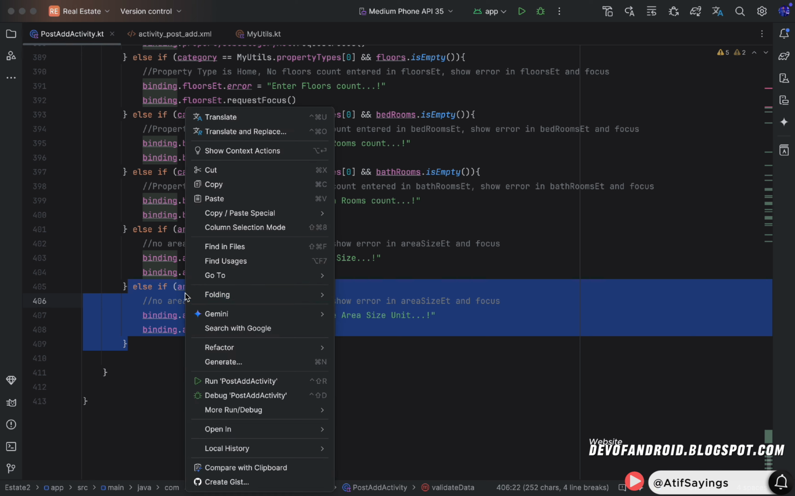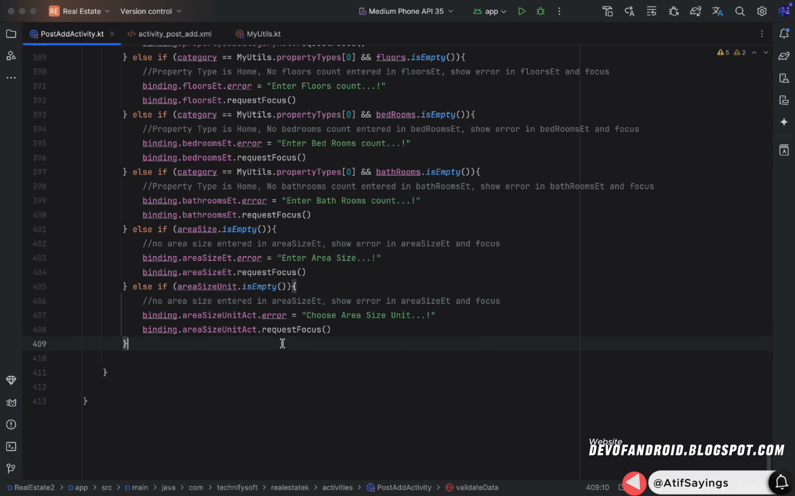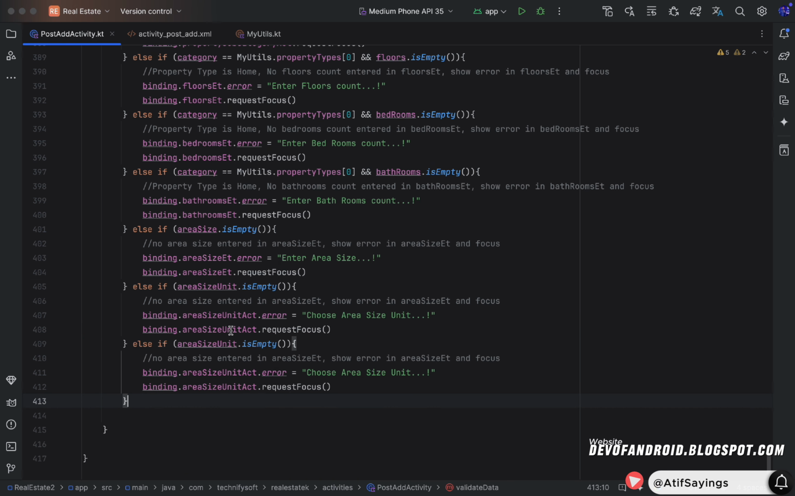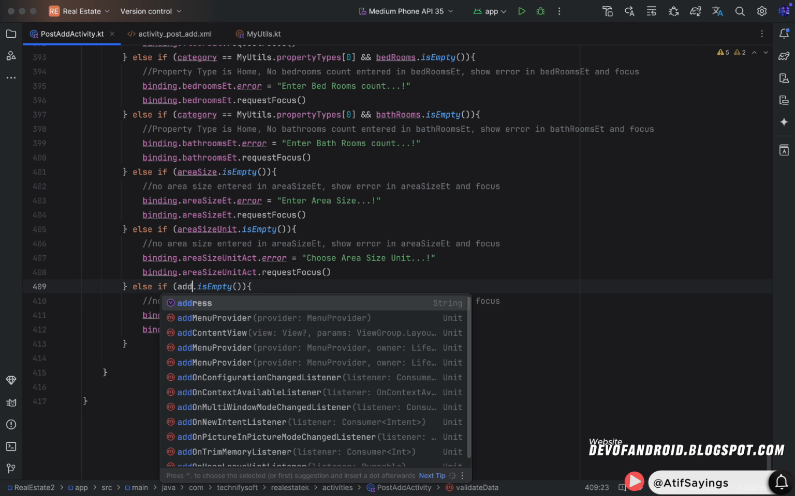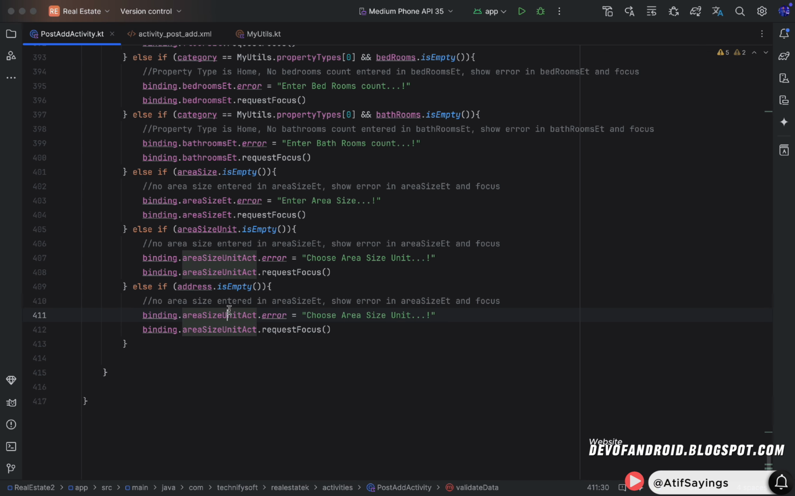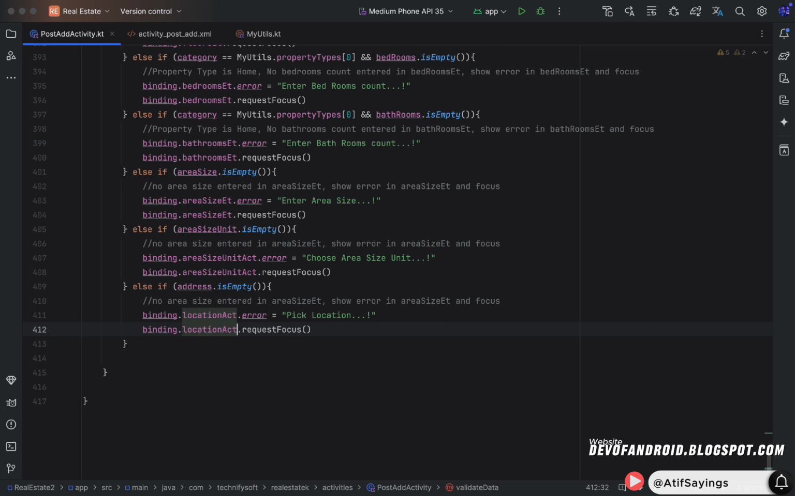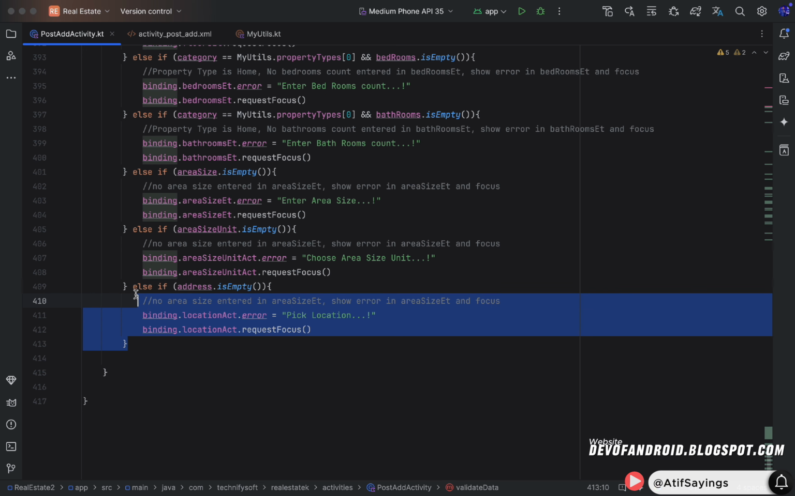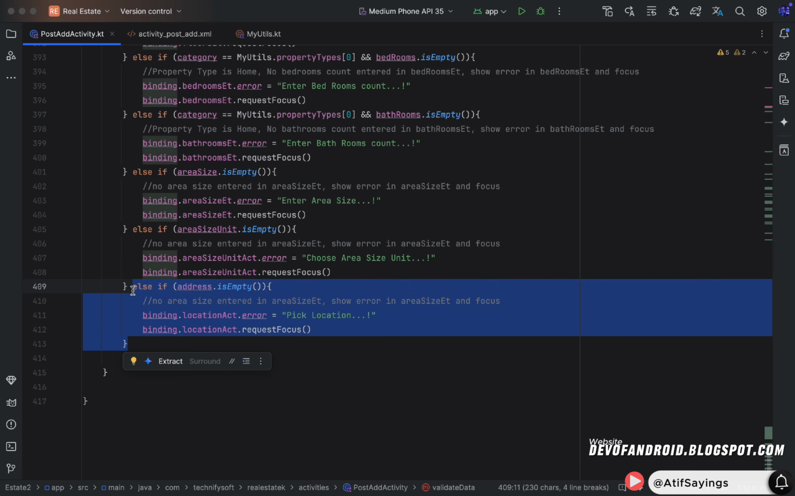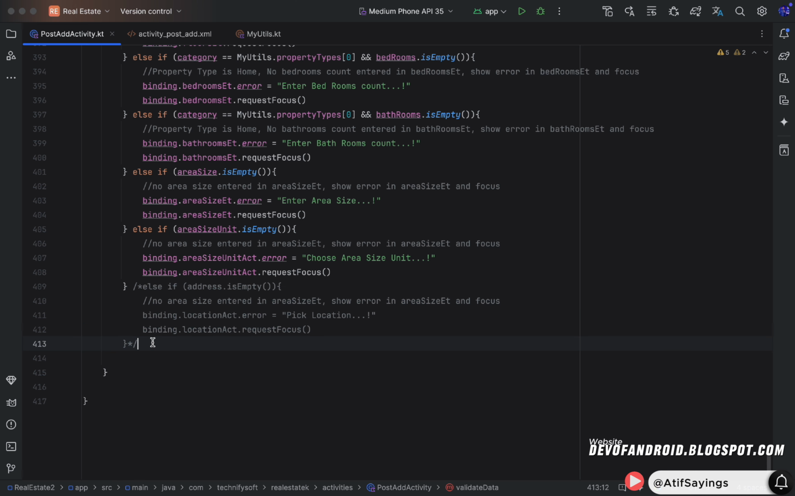After that, we are going to create another condition to check if the user has picked the location or not. For that, we will check if address.isEmpty(). This means the user has not chosen the location. Later on, we will pick the location from the map. Now we are setting the error to the location autocomplete text view. Error will be "Pick location". Also make sure to request focus to the location autocomplete text view. For now, we will just comment this statement because we have not implemented the Google Map to pick the location.